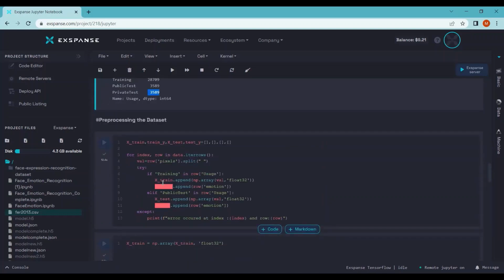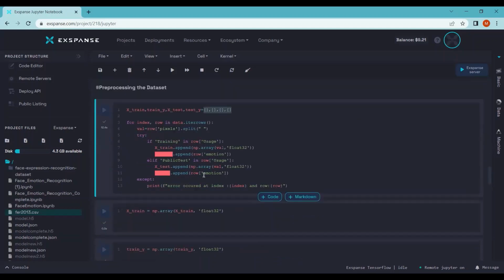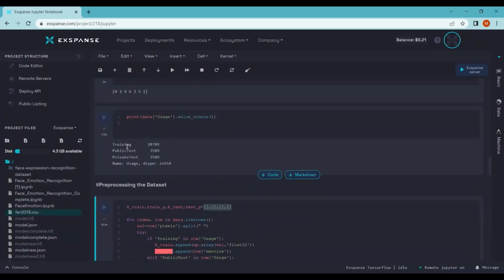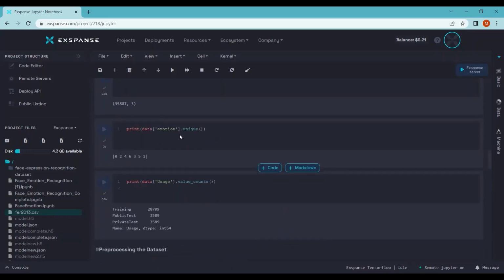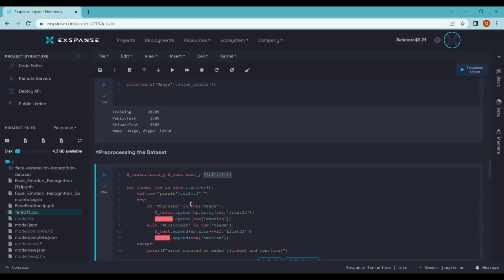I'm now preprocessing the dataset and appending the values into my lists. I created 4 empty lists over here, and I will be appending these values into these empty lists, which you can see over here. I'm processing the data, and where we have training in the usage column, we are taking the training values.